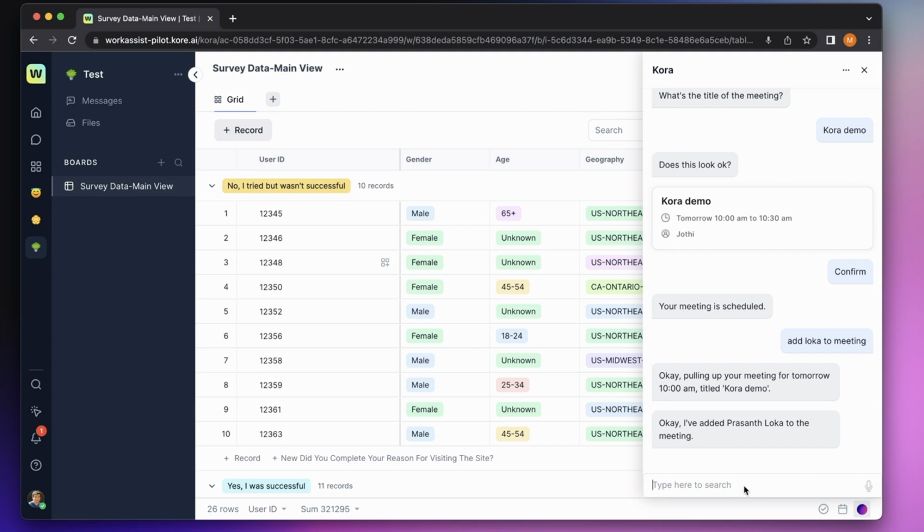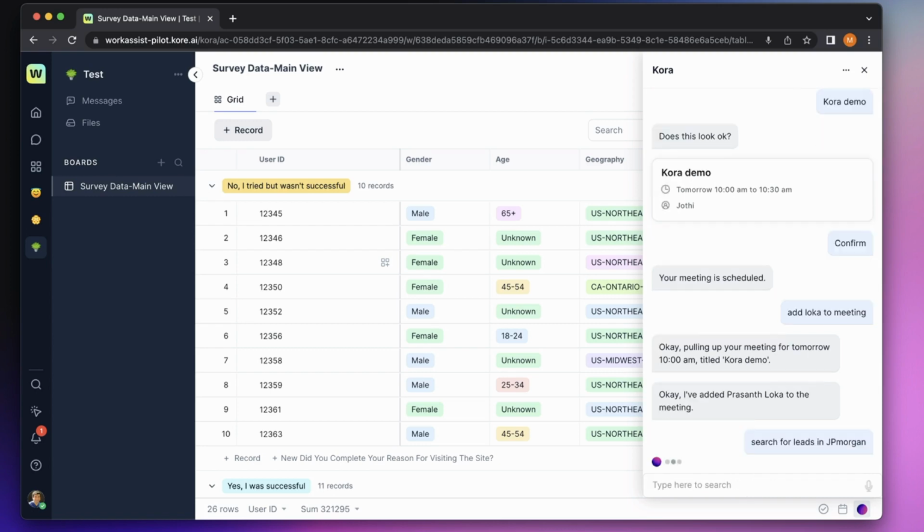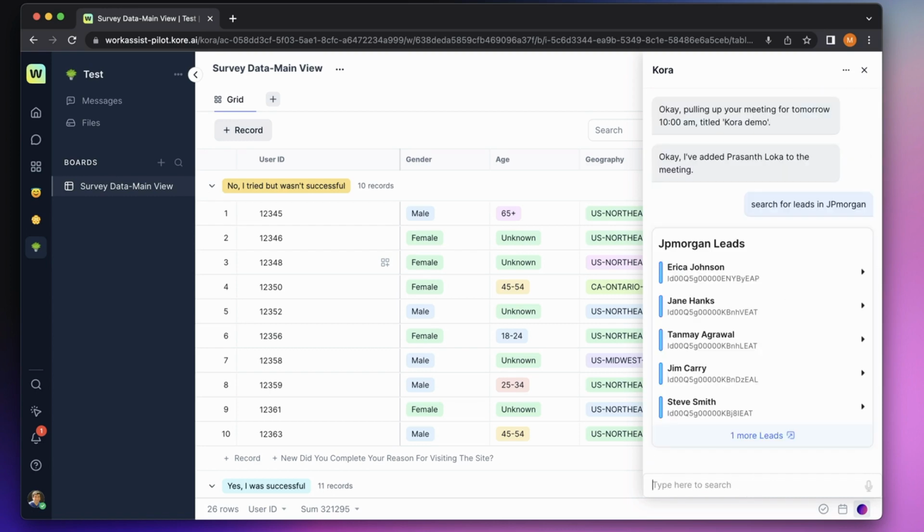So if I want to look into the leads, for example, let's say a company called JP Morgan, Kora is smart enough to understand the switch of context, and then based on that, hit different systems to get the information and present the information back to you. There are a lot more possibilities with Kora, and this is just a sample of what Kora is capable of.